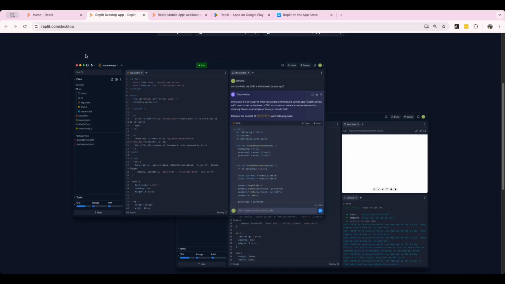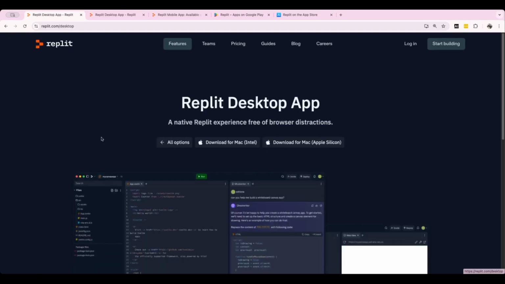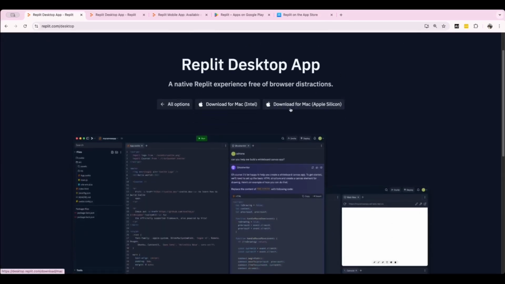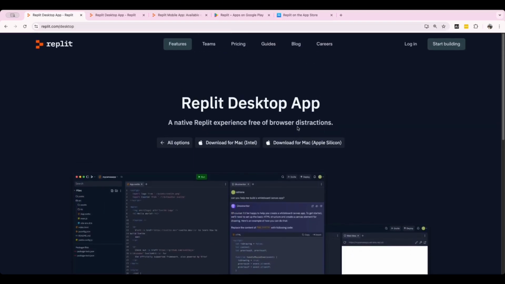So how do you download the desktop app? Similarly, when you go to the home screen, you go to this desktop icon here. When you click on it, it will open the desktop app download link. So that's how you get the desktop and the mobile versions of Replit.